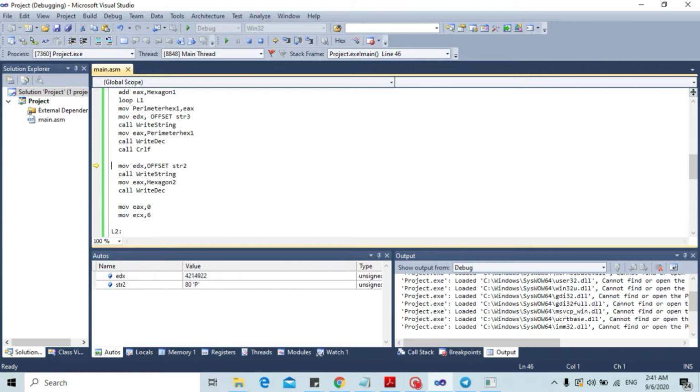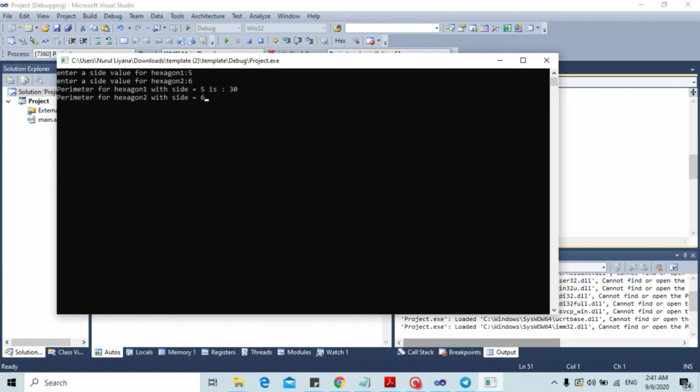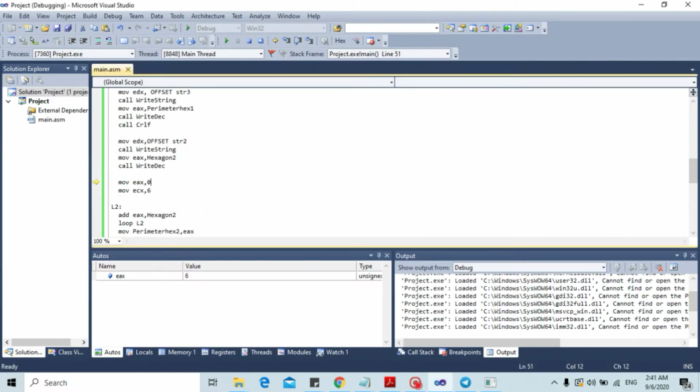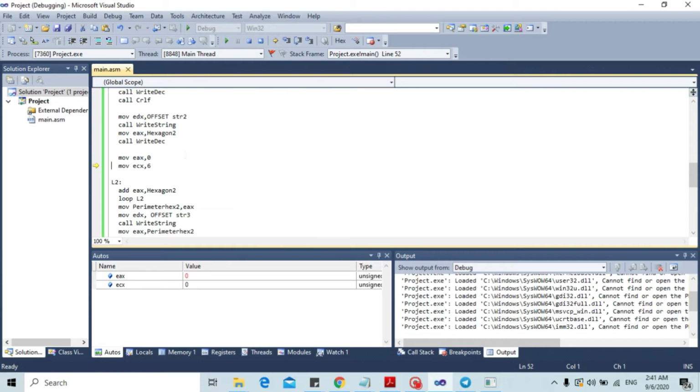So now we will have to move the address of string 2 into register EDX and call the write string. We need to move the value of hexagon 2, which is 6, into EAX and write the decimal. It comes out like this, which is 6. And then we move on. We set the value of EAX to 0, and the counter for looping is 6. And now we can start to loop for 6 times.